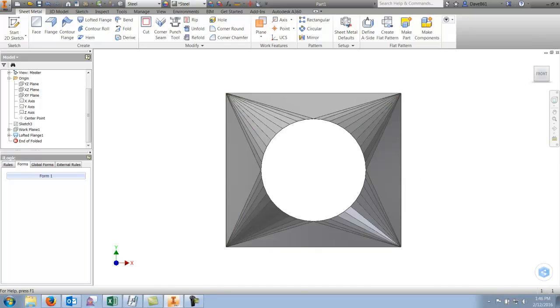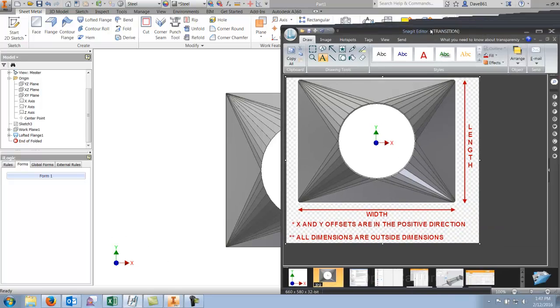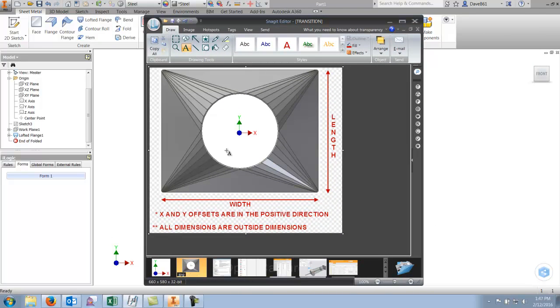And then one nice thing about taking a screenshot, I'll show you here. I'll drag in my snag editor. So I would take a screenshot of this and probably the triad. So I take a screenshot of this, put the triad in the center, and I can tell my user which is the length and the width. And for direction purposes, the XY offsets are in a positive direction, and all dimensions are outside dimensions.